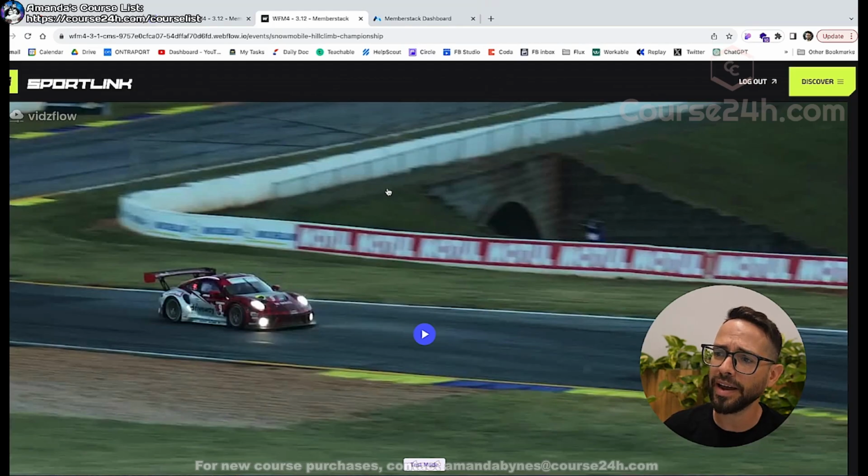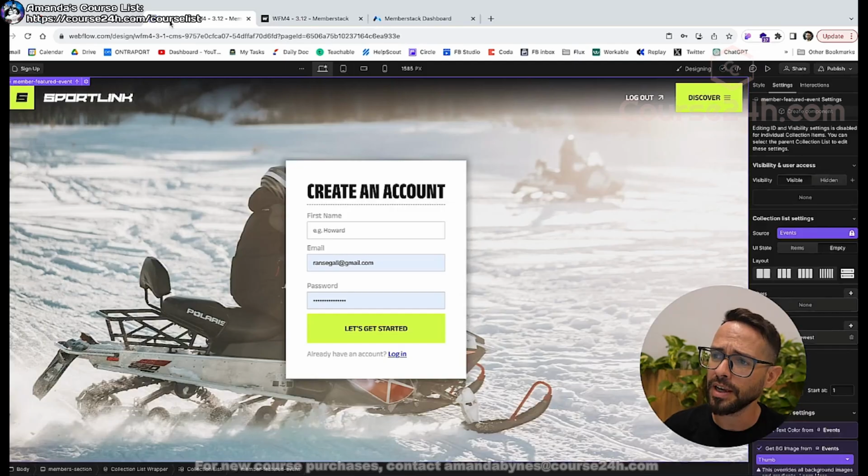So what do I have left to do? There's basically two things that I want to do. There's the log out button. I want to make sure that the log out button actually works. And I also want to create a login form that is different from this create an account form. So let's see how we are doing this.